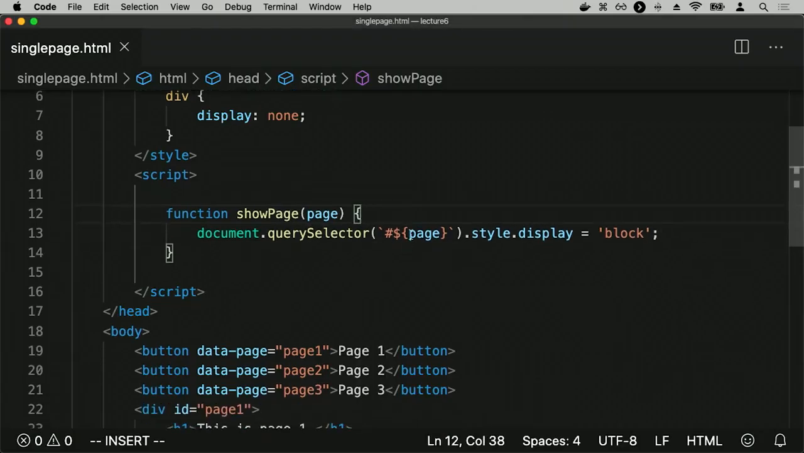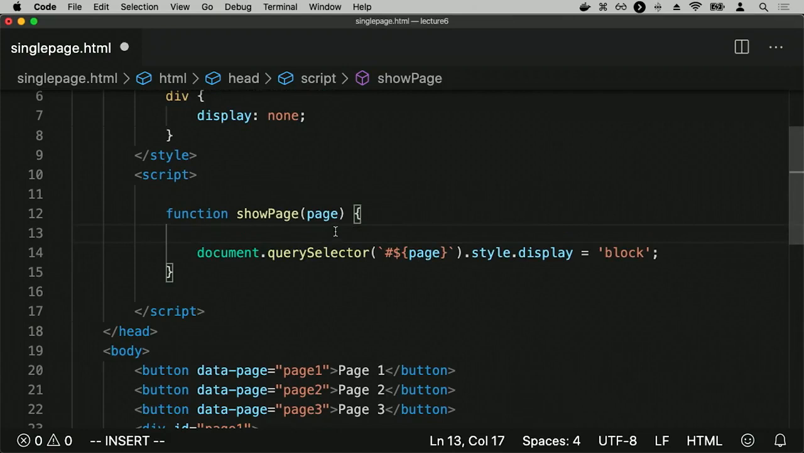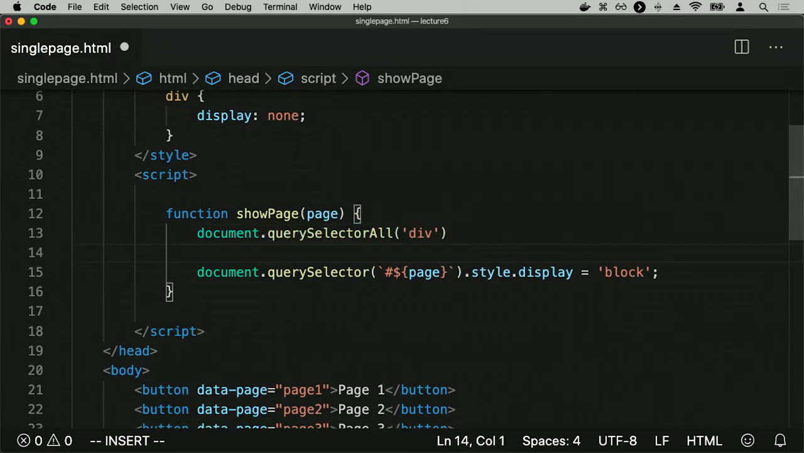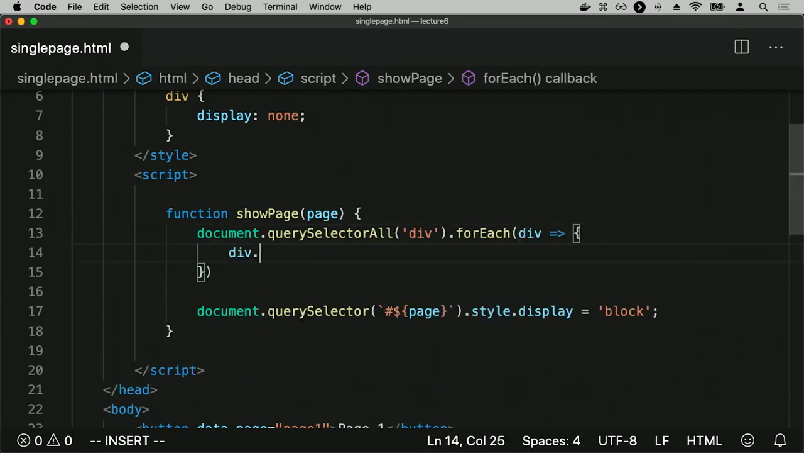Well, first, when I show a page, I might want to hide all of the other pages first. So to get all the pages, I'll do document.querySelectorAll. Get all of the divs, which is what I'm using to enclose the pages. And now, for each one of those, again, effectively creating a loop where I'm looping over each of the divs, for each div, let's go ahead and set the div.style.display property equal to none.